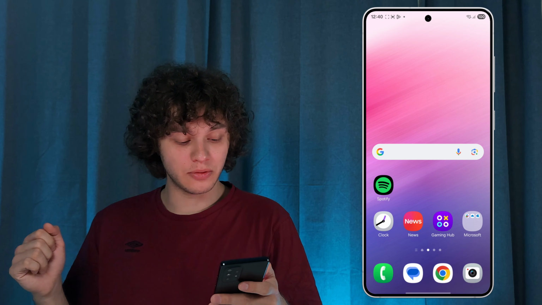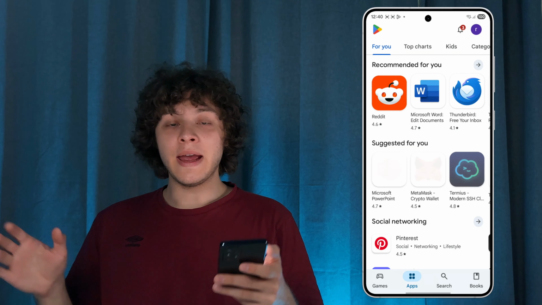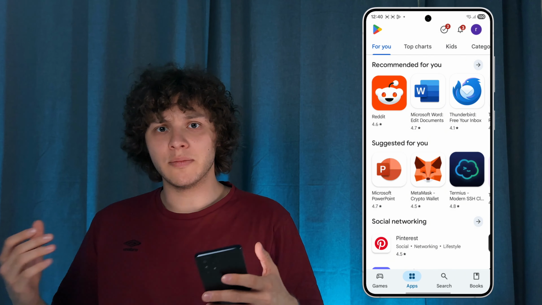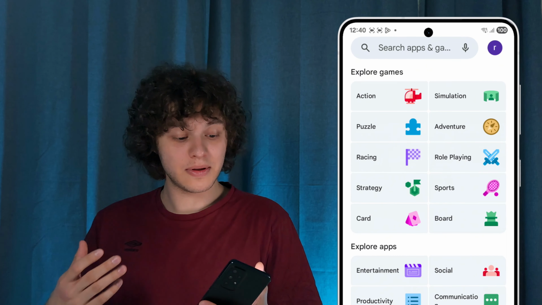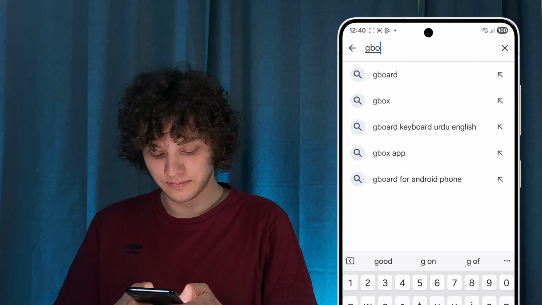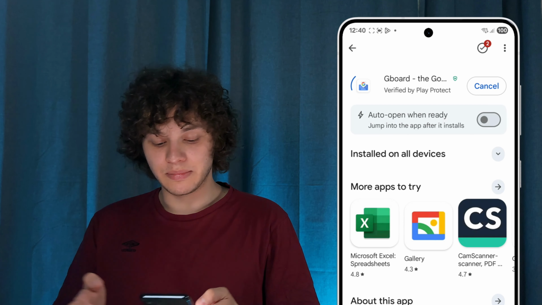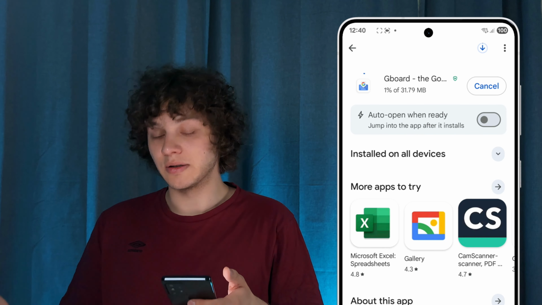So first of all, you're going to open up your Google Play Store and we're going to install a desired keyboard. I'm gonna go with Gboard because it's very smooth, sleek, and comfortable. So let's search for Gboard. There we are. Simply press install and give it some time to be installed.